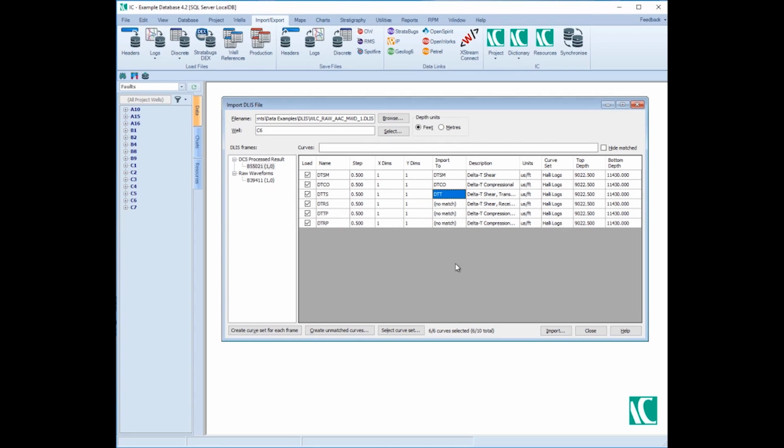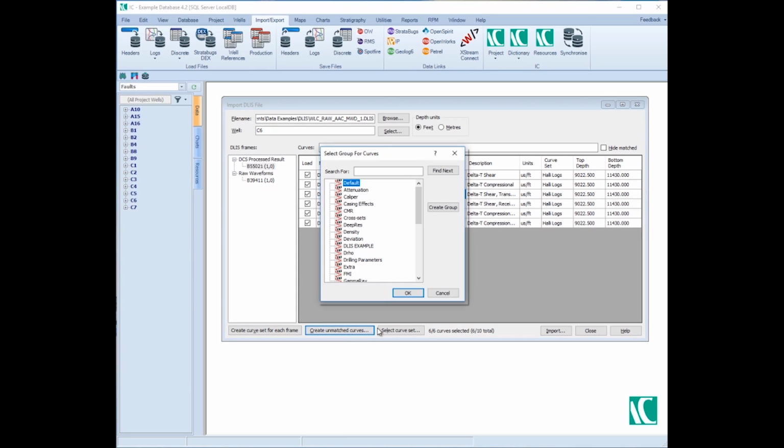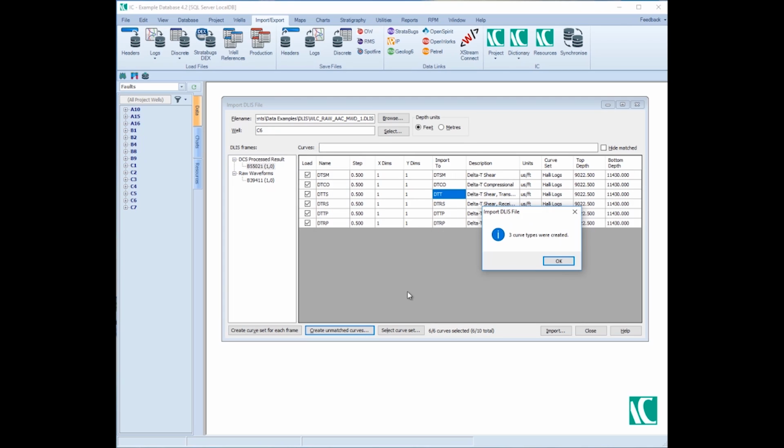If I had a number of no match curve types to match to, instead of having to go into each one separately and either create a curve or match manually, I can use the create and matched curves option down at the bottom here. If I click that, I then need to pick a group to match to, and it's going to create those three curve types. So it's matched directly from the name within the file and created those curves within IC.